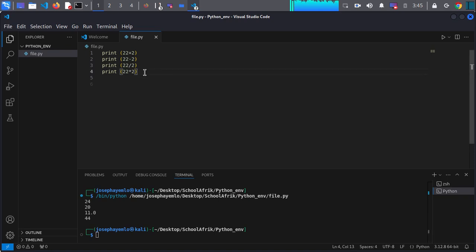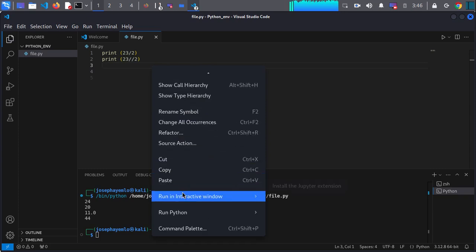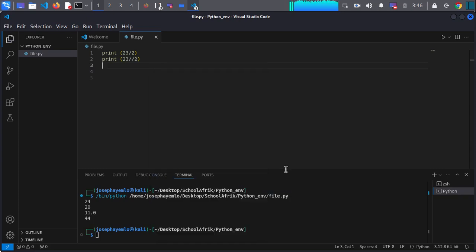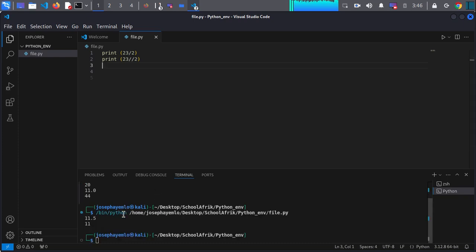Let me clear this. For division, if we want the result as a whole number and we don't want the remainder, for example, let me do 23 divided by 2 and 23 divided by 2 with a double slash. The one with the double slash is the floor division. If I run that, it gives me a whole number, which is why it's called floor division. As you can see here on the screen, the floor division, the second one, gives us 11, while the normal slash gives us 11.5.